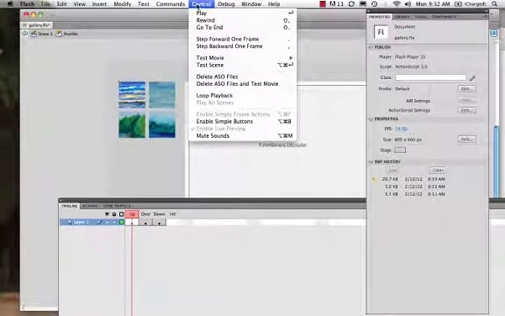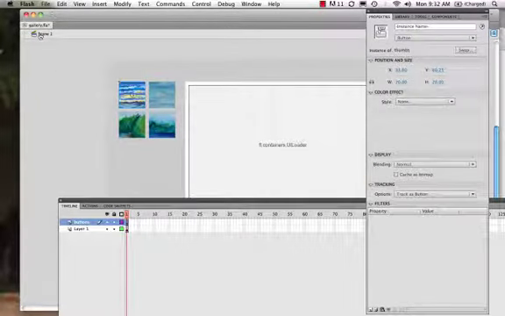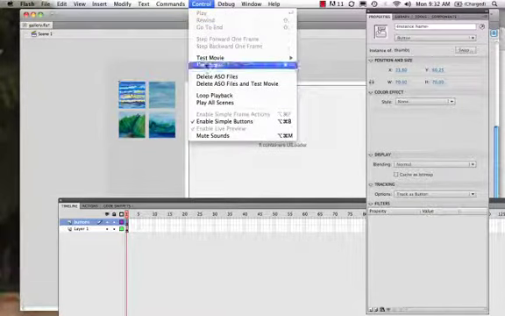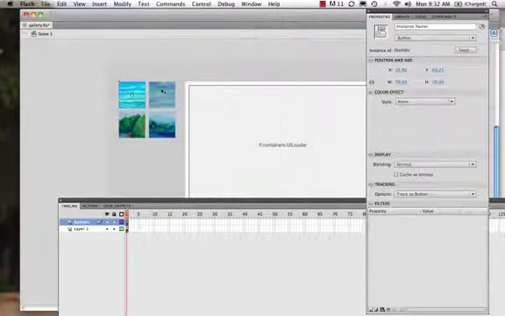But actually a really easy way to test your buttons is to come to control and hit enable simple buttons. And what that does, I have to come back into scene 1. Okay, that's what my problem is. What that does is then when I click over, I can see, okay, this is what it is looking like. Okay, excellent. All right, so we're in scene 1. Now I'm going to turn enable simple buttons back off.